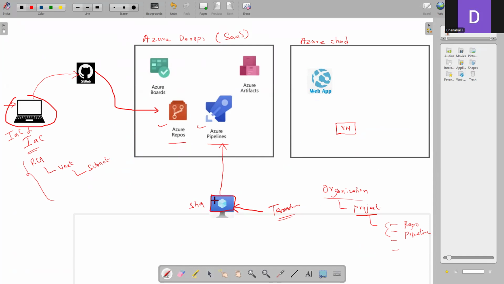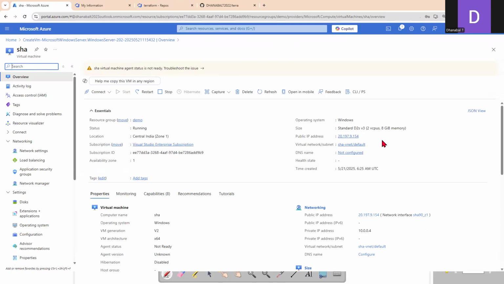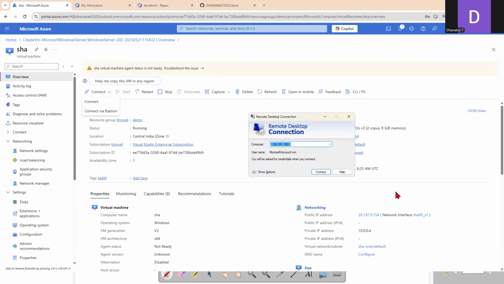Now let us make this VM a self-hosted agent. For that, let me take an RDP connection to this public IP address and go for the RDP client. That's one way. Another way is you can go to connect and download the RDP file. I'll search for RDP client. I have dual screen, so it always opens on my primary screen. I'll just bring it here and say connect.